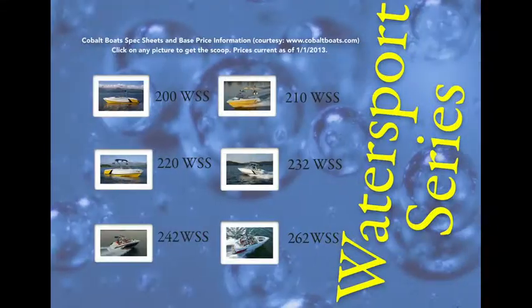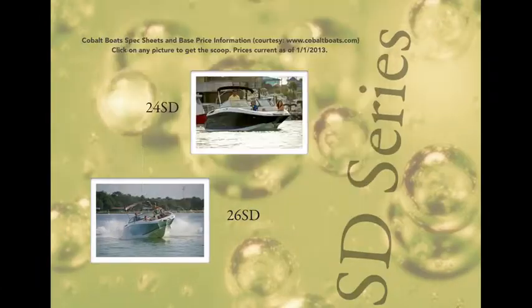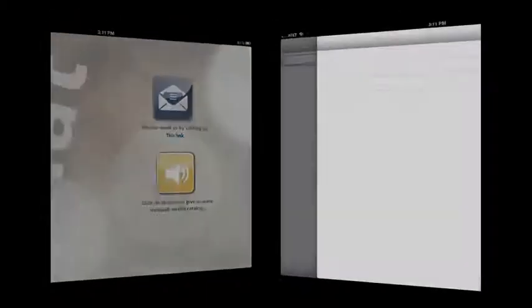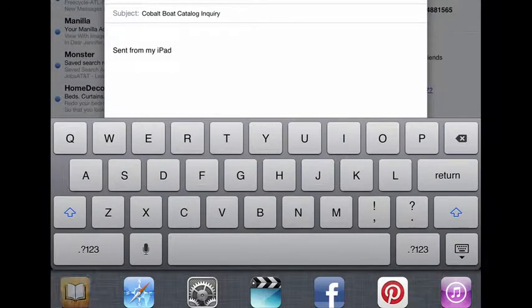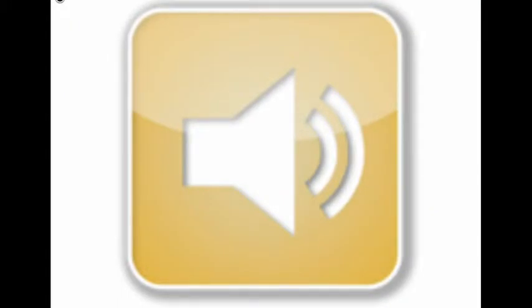Now we're getting toward the end. Our chat page lets your customers email you by just tapping on a hyperlink, or they can also give you feedback about the catalog. The email opens up addressed automatically to sales@singletonmarinegroup.com. We'll have to change that if that's not a valid email address, of course. And the feedback button lets you get feedback about the catalog itself if that's something you want to gather.